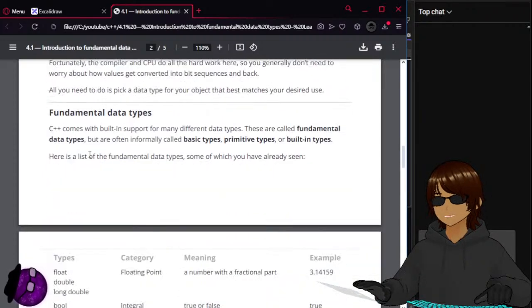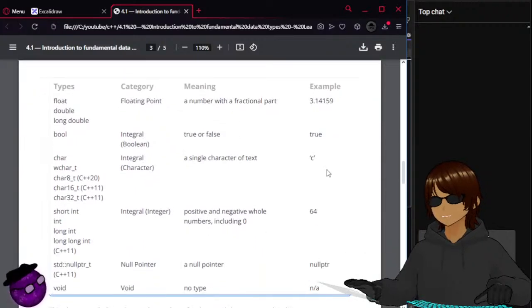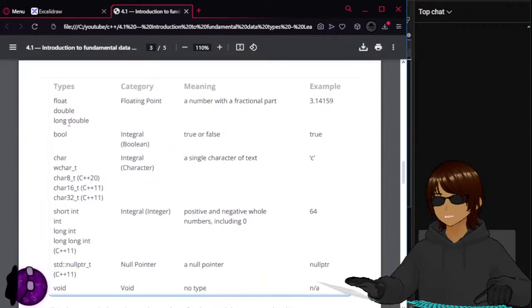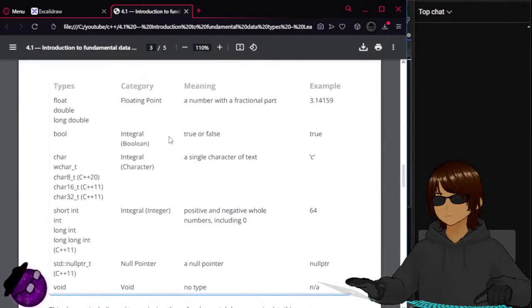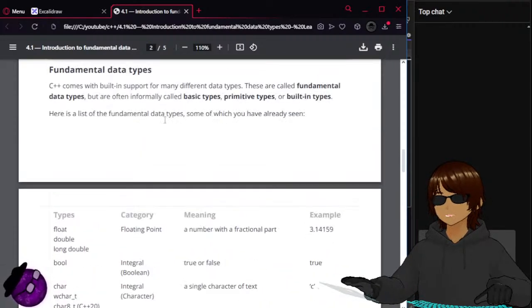Okay, so fundamental data types. C++ comes with built-in support for many different data types. These are called fundamental data types, but are often informally called basic types, primitive types, or built-in types. Here is a list of fundamental data types, some of which you have already seen. So these ones, I'm guessing they don't need a library. You can just start using them. No, I think standard library is included in fundamental data types.